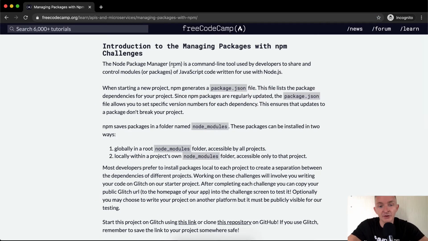The Node Package Manager, which is NPM, is a command line tool used by developers to share and control modules or packages of JavaScript code written for use with Node.js. So that means it's just a collection of JavaScript bits. And a module is just like a big JavaScript file that has a bunch of built-in functions for it, so you don't have to start from scratch all the time.